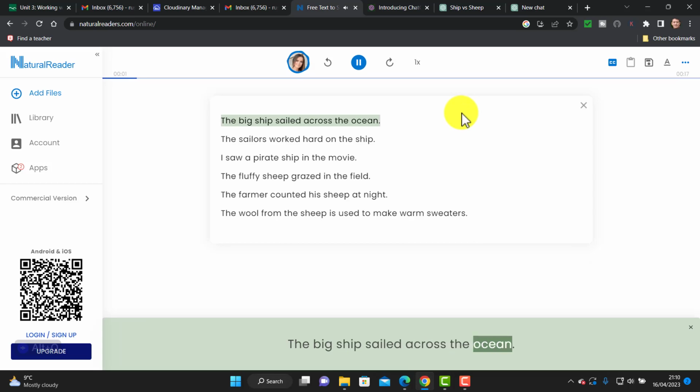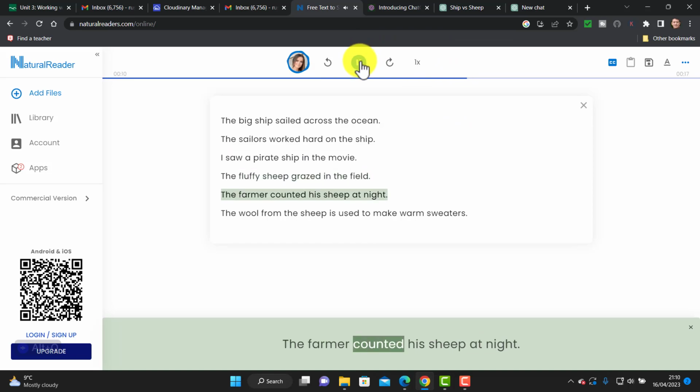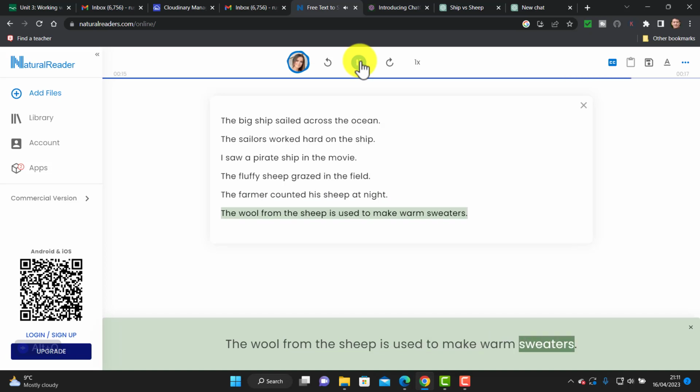The big ship sailed across the ocean. The sailors worked hard on the ship. I saw a pirate ship in the movie. The fluffy sheep grazed in the field. The farmer counted his sheep at night. The wool from the sheep is used to make warm sweaters.